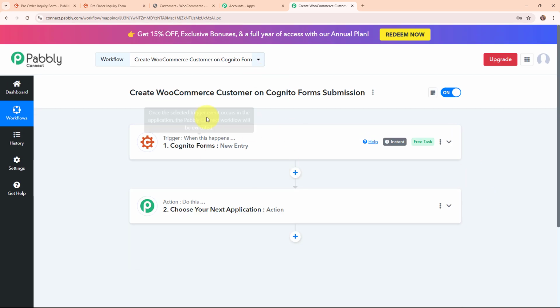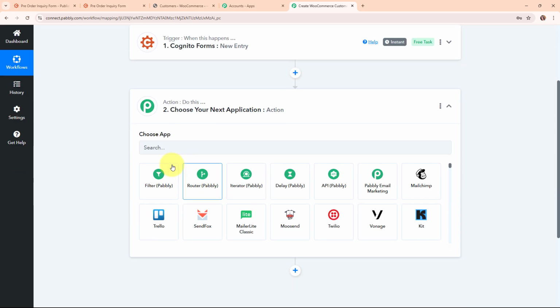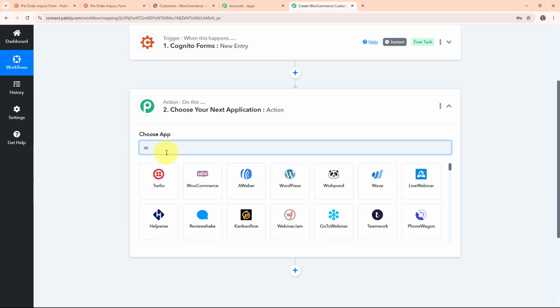So once we have received a new entry through Cognito Forms, I want to add the person who has made the form submission as a new customer in my WooCommerce account. So for that, I need to connect my WooCommerce with Pabbly Connect in this action step given over here. So here in this action step, I'm going to select my action application as WooCommerce.